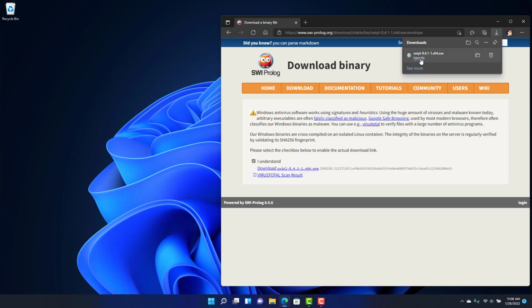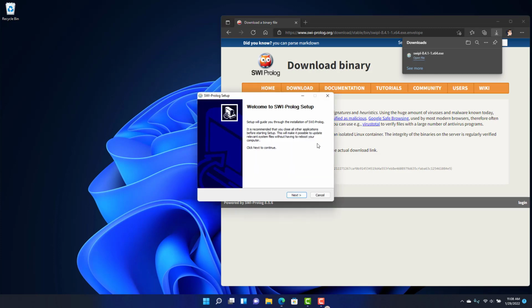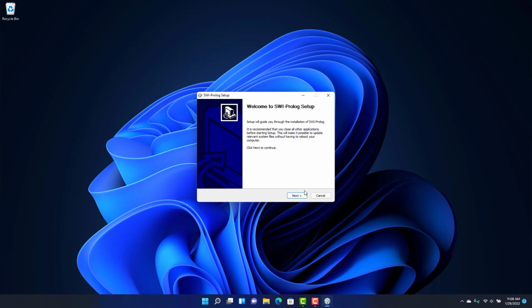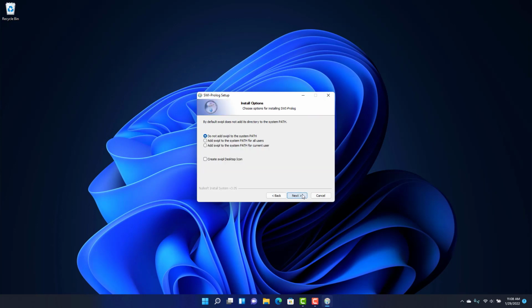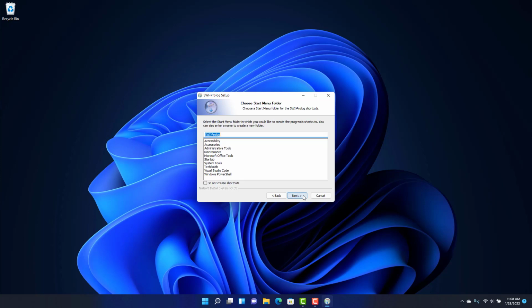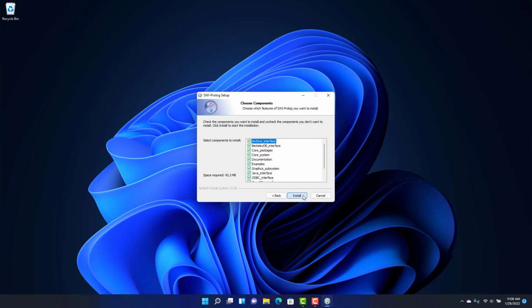And once it's done, you'll go ahead and open the file. It'll ask you if you're sure and say yes. I'll go ahead and close this window. My recommendation is to go through the defaults here. The one exception is I am going to say create a desktop icon just to make it easier to launch. But everything else I'm just going to leave as a default.